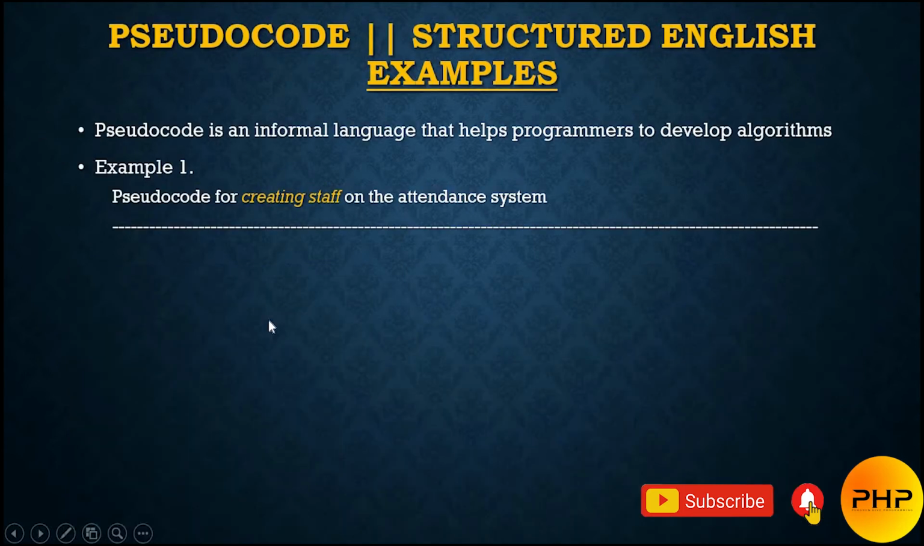Let us look at an example concerning the pseudocode on the attendance system, which is your assignment. You are asked to write pseudocode for creating an attendance system. Don't forget that pseudocode is informal language, structured English. It has to be structured and methodical: you follow the instructions as they are, 1, 2, 3, 4.